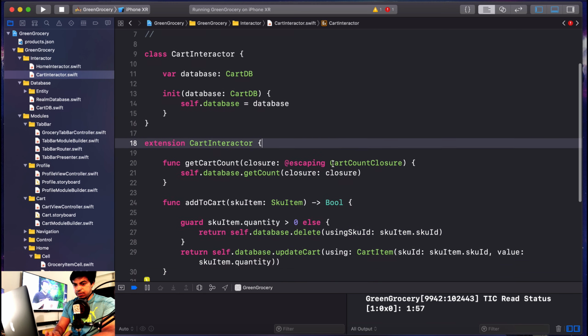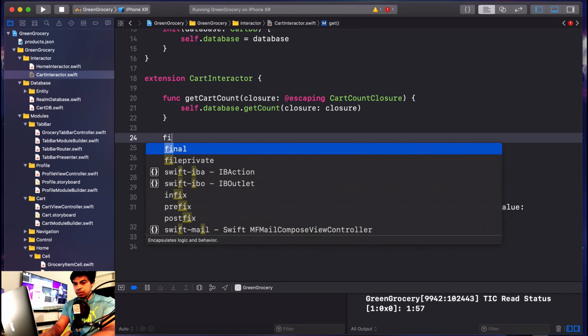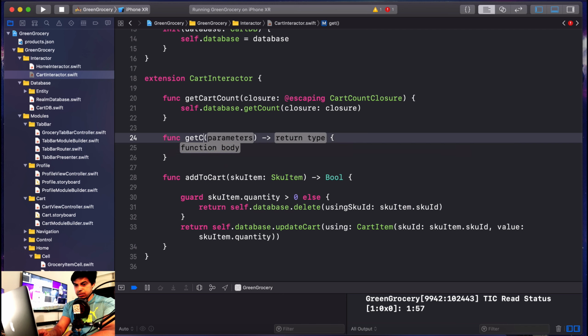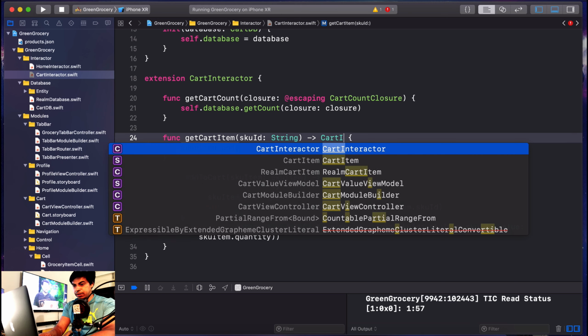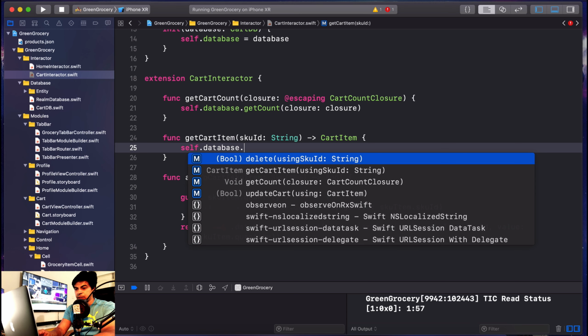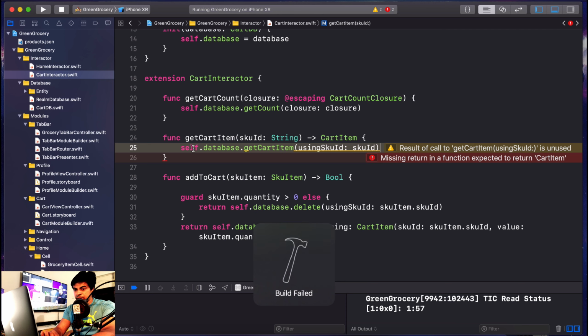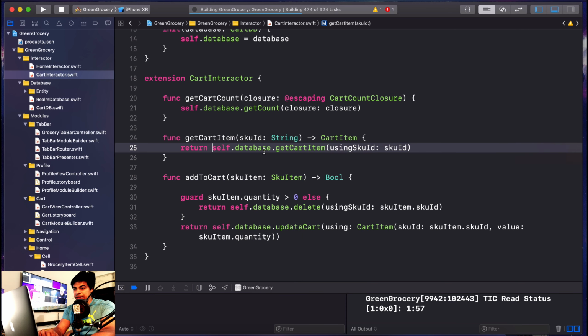Go to cart interactor. Let's create a function called get cart item, passing SKUID and return the cart item. All that I need to do is database dot get cart item passing SKUID. So it should return, anyway, one kind of SKU or cart item. Even if it is empty, it returns an empty one.